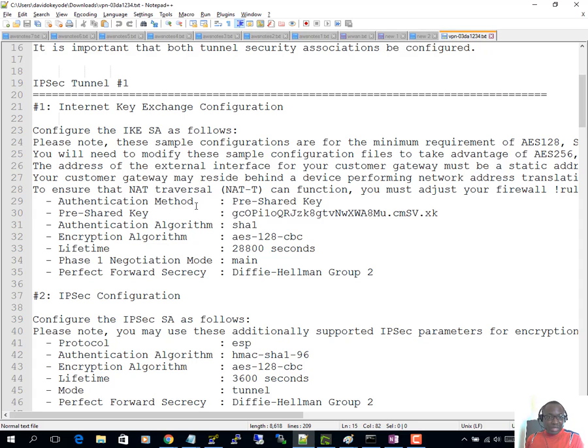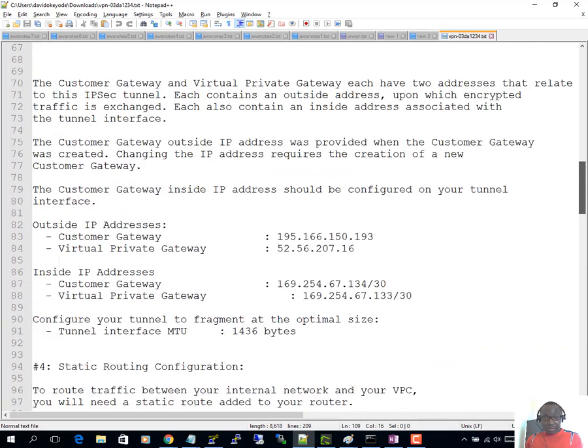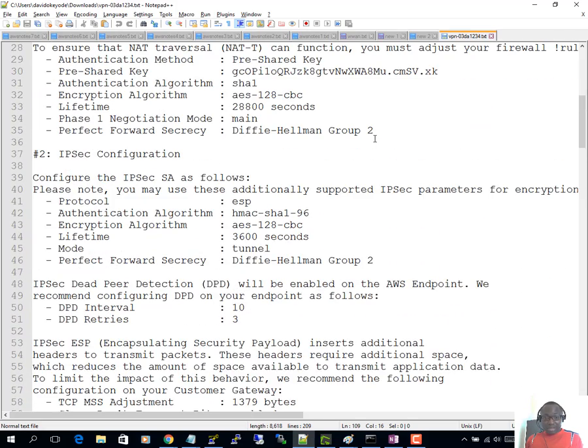Okay, so one of the things that you can see here is that this configuration file contains information that I need for my configuration on the Sophos XG side. Number one, it contains the pre-shared key that I'll be using. It contains the authentication algorithm for both phase 1 and phase 2. And you can see here also that it contains information about two tunnels. So it has IPsec tunnel number 1, and if I keep scrolling down, I'll see IPsec tunnel number 2. So again, I'll be configuring two tunnels on the XG side, and the information I'll be using for those is extracted directly from this file.